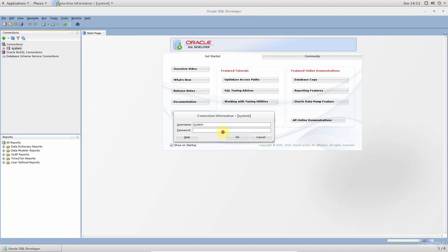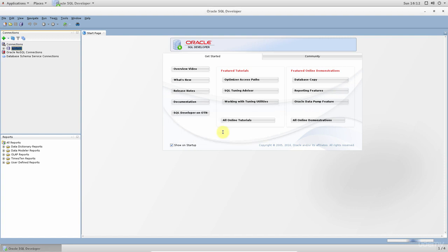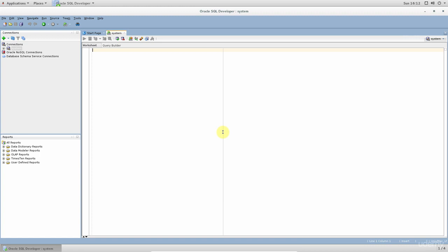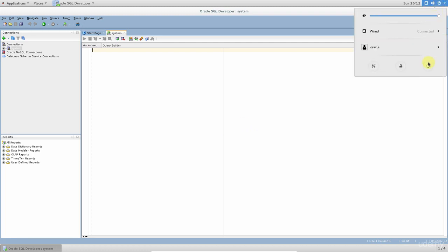The password is oracle. Now if you see this empty page too, your SQL Developer and Oracle database work perfectly. So what we can do in here is just close VirtualBox.